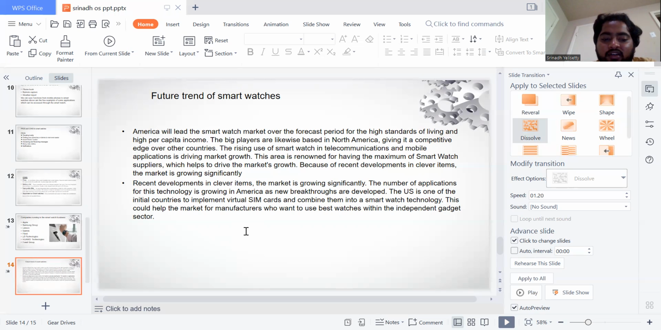Because of increasing fitness activities and health-conscious, eminent end users in the United States and Canada, this region will grab the highest share of the worldwide smartwatch market due to growing technological applications. This market will account for the largest share of the worldwide smartwatch market in 2020 as the leading country to deploy and fit virtual SIM cards in smartwatch technology. The US has become the hub for manufacturers to use standalone smartwatch technology, resulting in the market boom.